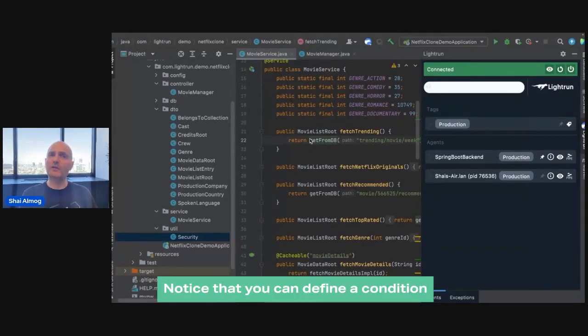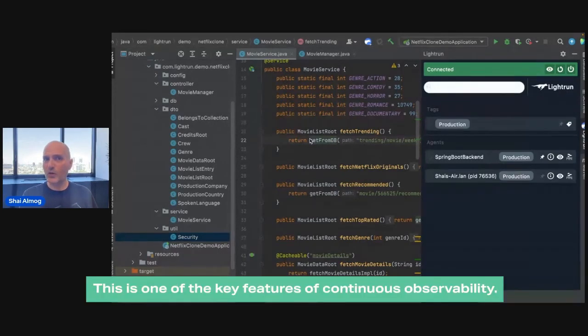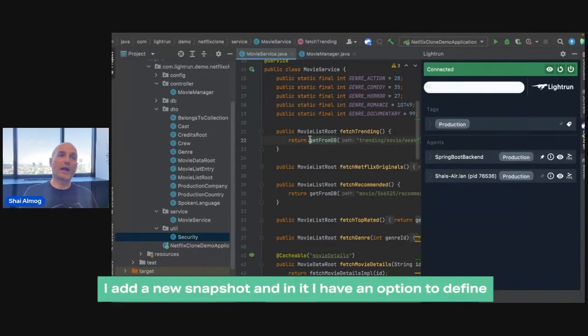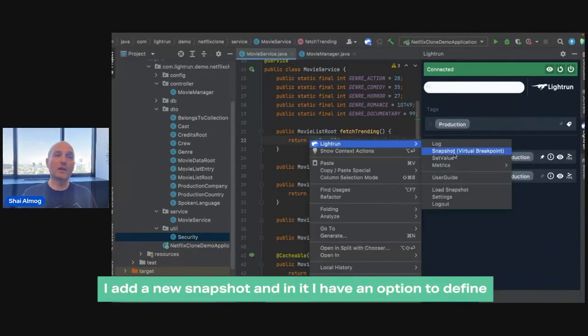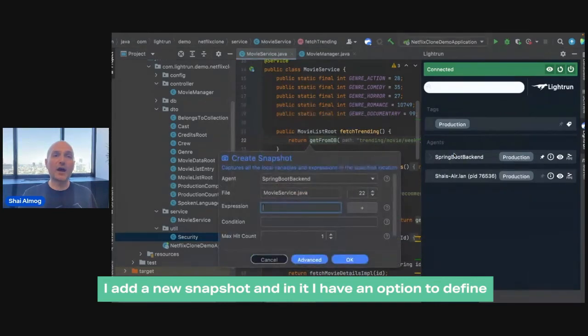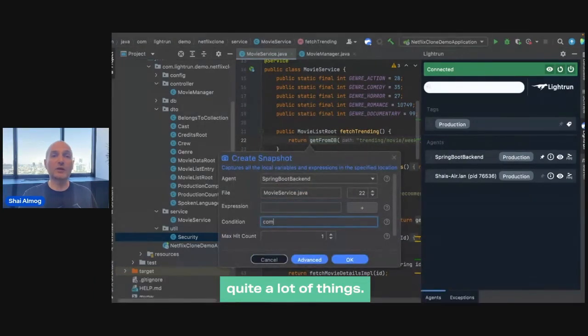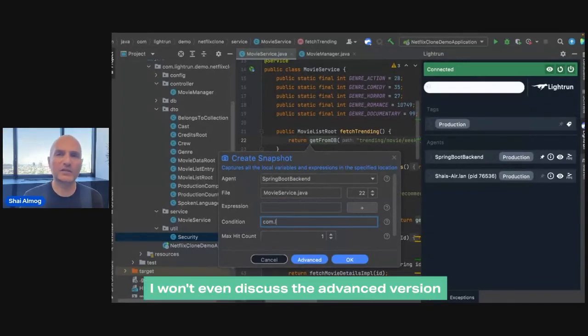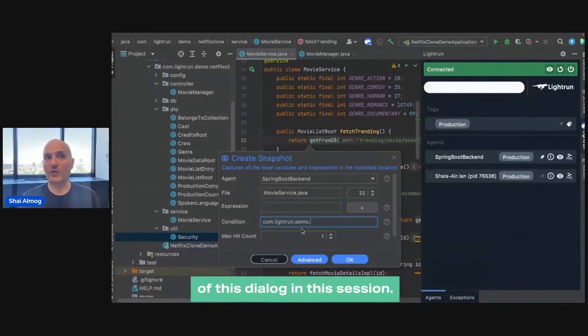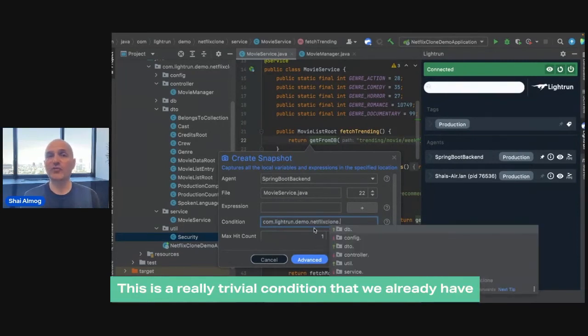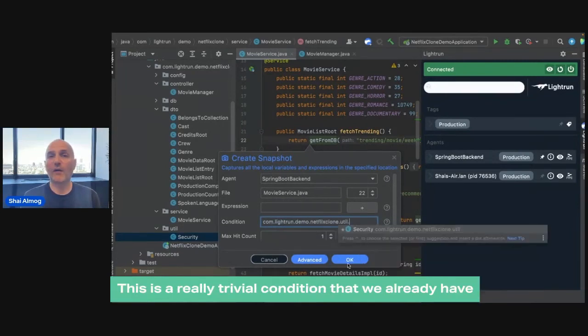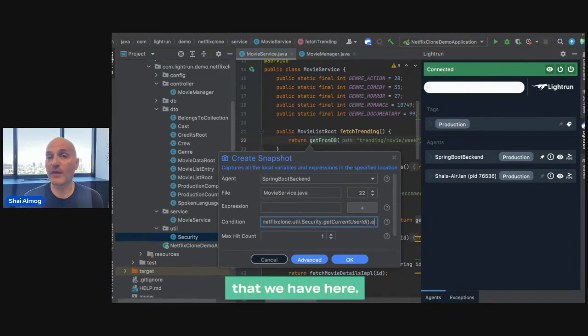Notice that you can define a condition for a log and for metrics as well. This is one of the key features of continuous observability. I add a new snapshot, and in it I have an option to define quite a lot of things. I won't even discuss the advanced version of this dialog in this session. This is a really trivial condition that we already have here.